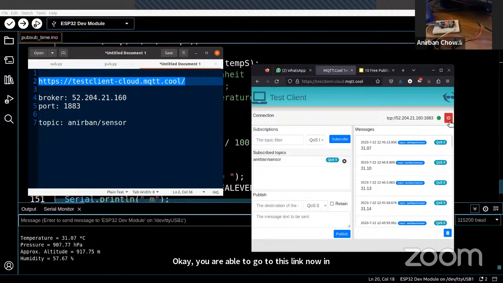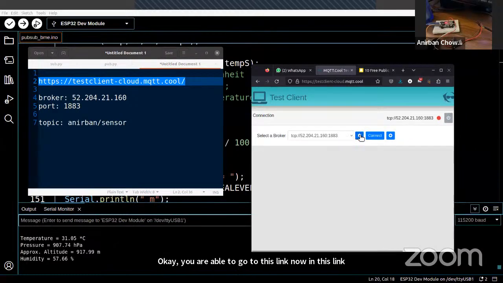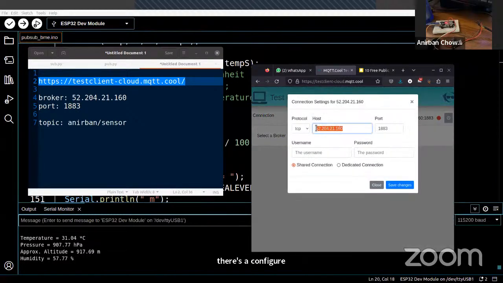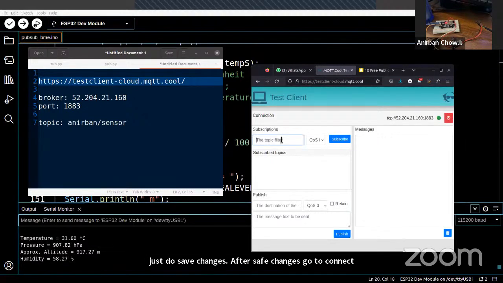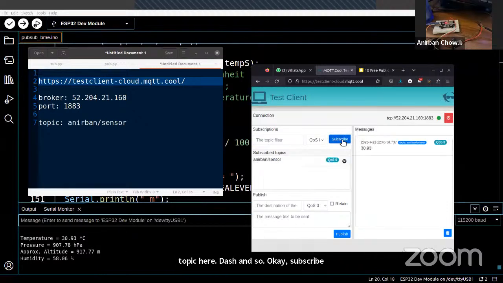Now in this link, go here and select broker. There is a configure symbol. Click on that. Write down this broker address, 52.204.21.160. Keep it TCP, port 1883. Username and password have to be blank. Then just save changes. After saving changes, go to connect. Once you are connected, write the subscription topic here, Anirban dash sensor, and subscribe. Keep the QoS the same. You will be able to see the data.